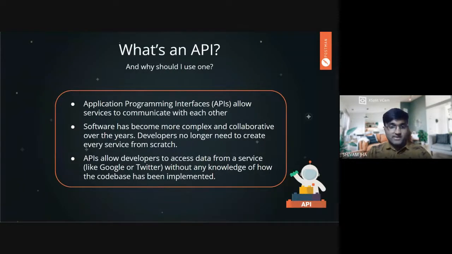Now these are some basic definitions. APIs allow services to communicate with each other. Let's imagine that a database is a service, and your database communicates to the client via the APIs. Again, your browser is a service. The database of the Twitter company, that's also a service. So these APIs help the services communicate with each other.